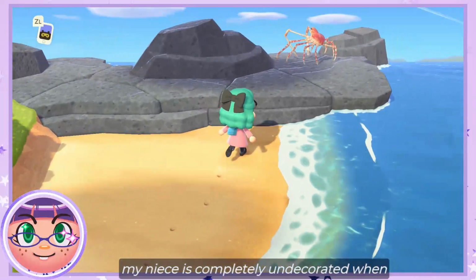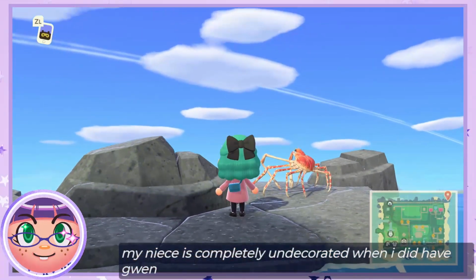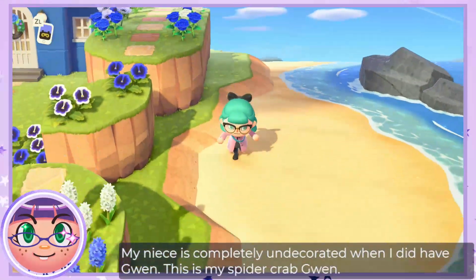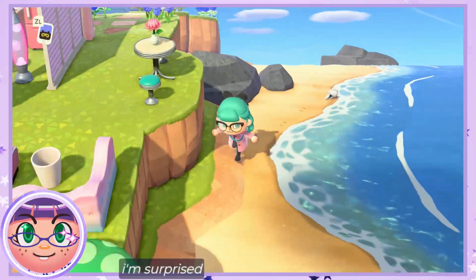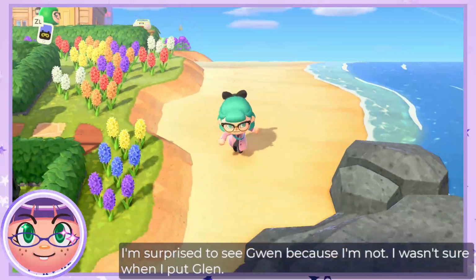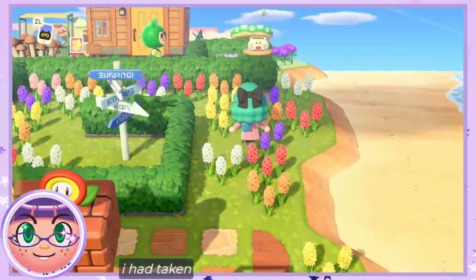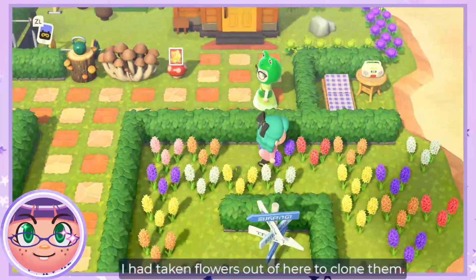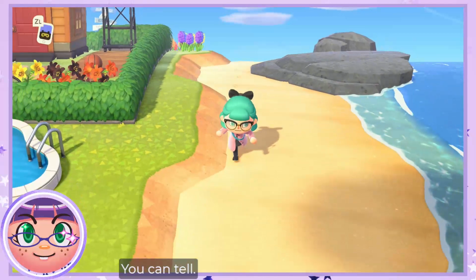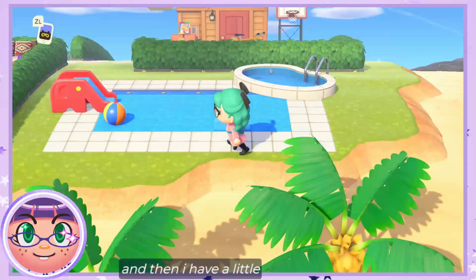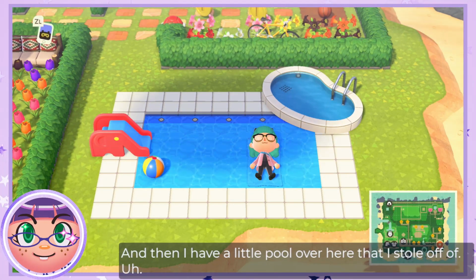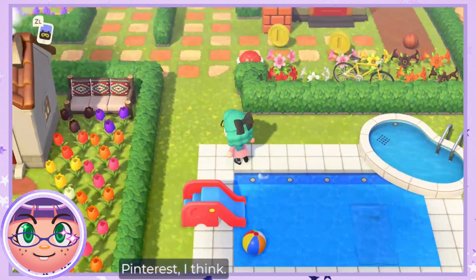Gwen! I did have Gwen. This is my spider crab, Gwen. I'm surprised to see Gwen because I wasn't sure when I put Gwen. I had taken flowers out of here to clone them. You can tell. And then I have a little pool over here that I stole off of Pinterest, I think. I didn't do it on purpose.